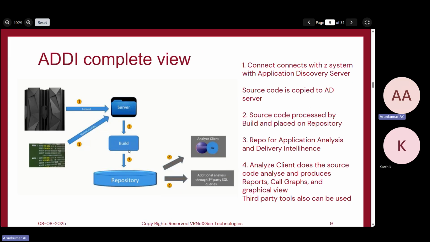And if you take the ADDA complete view, this is what it is. This is the ADDA server, which connects from your z/OS. You can do it by directly sharing your PDS and data models and everything to the server, or you can manually download them and then add whichever you need. Then your build will happen, second process. The source code is processed by the build and placed on the repository. So this is your repository. Then use this repo as an input workspace for your analysis client using IDC.